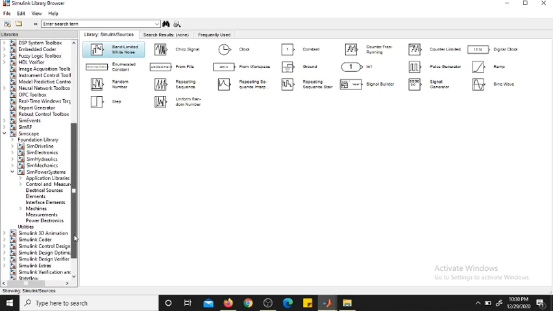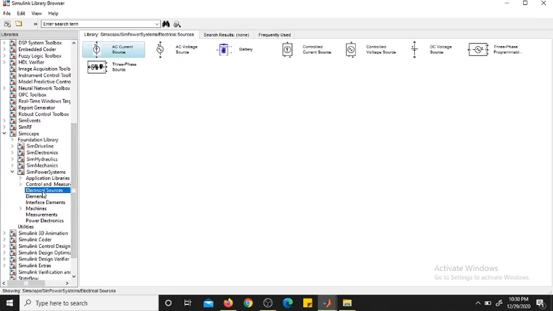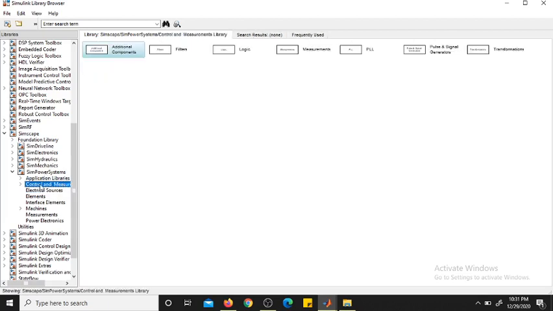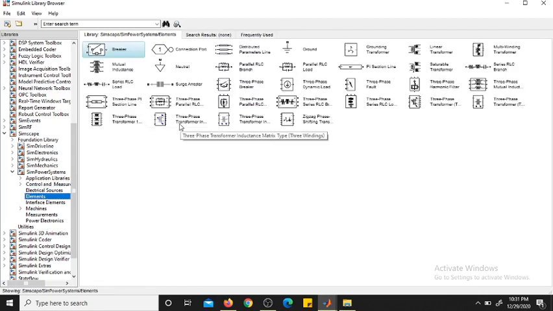So in SimPowerSystems, you see electrical sources: AC current source, AC voltage source, battery source, current controlled source, controlled voltage source, DC voltage source, three-phase programmable source. So three-phase source, all these sources are there. Likewise, if you open control and measurement, measurement blocks are there, pulse and signal generator, all those things. In the elements, you'll get the loads, like the series RLC load.